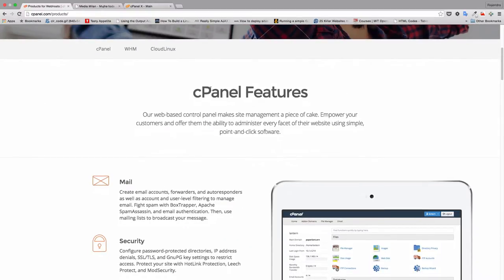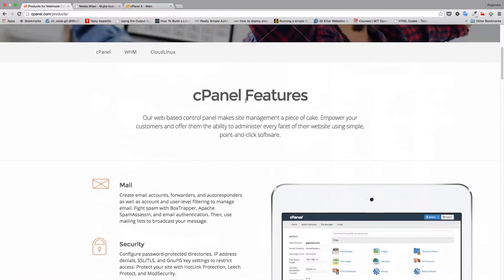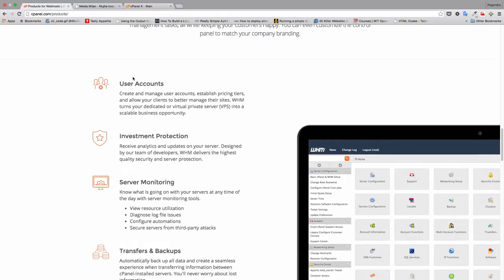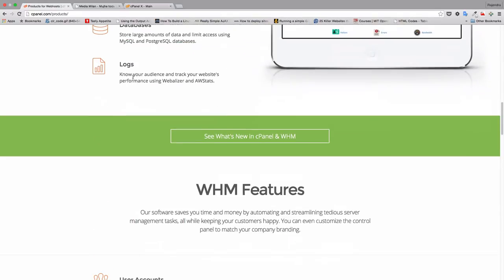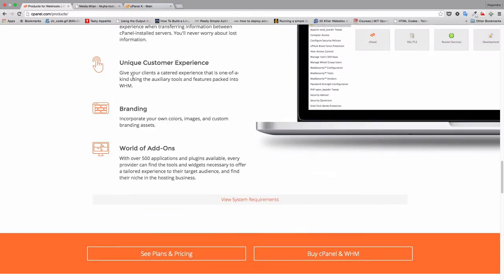WHM is a product of cPanel, which we have been using for a very long time. While hosting websites or any other places, you would have seen cPanel being used as the backend to upload files, create databases and stuff like that. For us resellers or web developers, this is a very good tool. So this is the place if you want to buy WHM from.